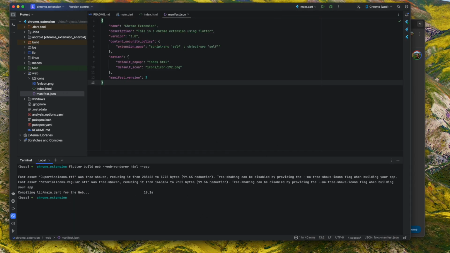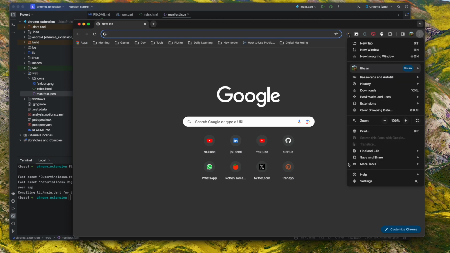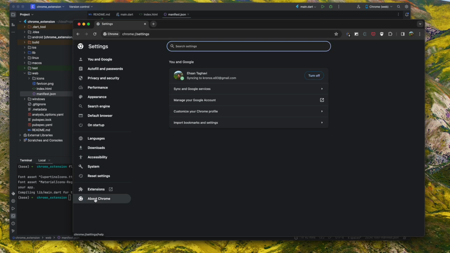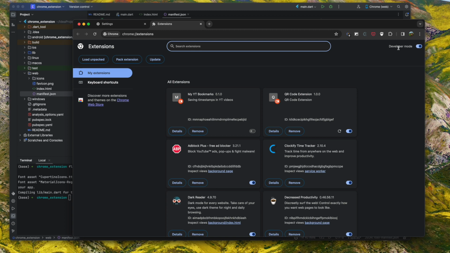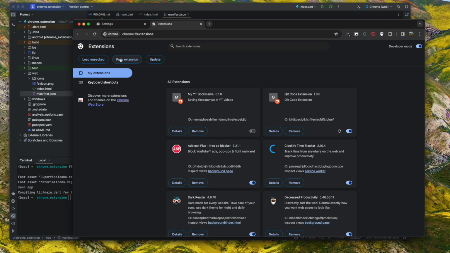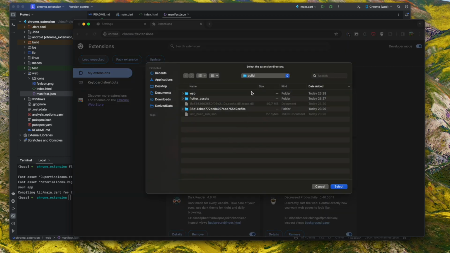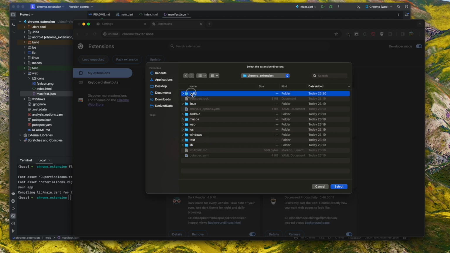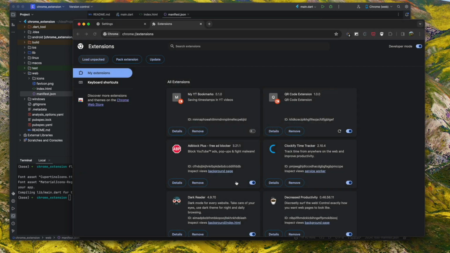After compiling that, we are going to Chrome and the extension page, and we make sure the developer mode is on. If it's not on, we don't get to see these buttons. With this button, I click on load unpacked, and we are going to our project folder, then the build folder, then the web folder, and we select this.